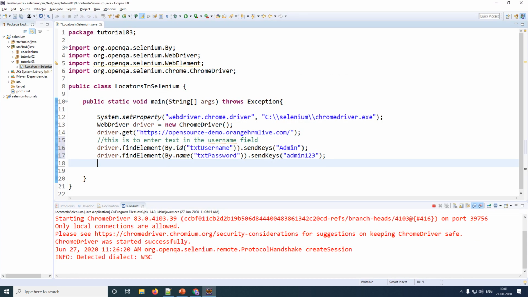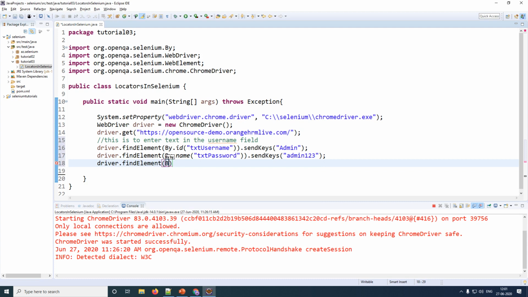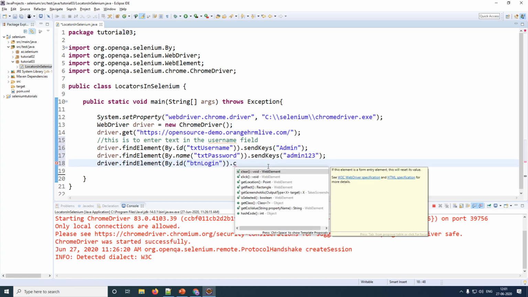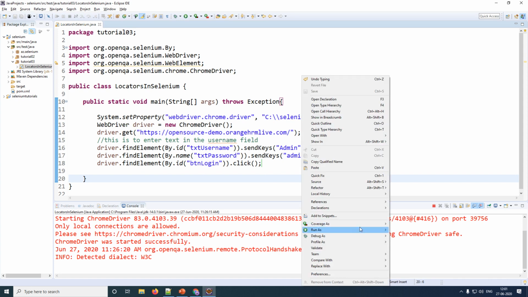Let me type the exact same thing again. driver.findElement by ID and type the ID which you have just copied. This is the ID for the button. Now sendKeys is used to enter text. Click is used to click something. So dot click. Let me save this and let me run the code.